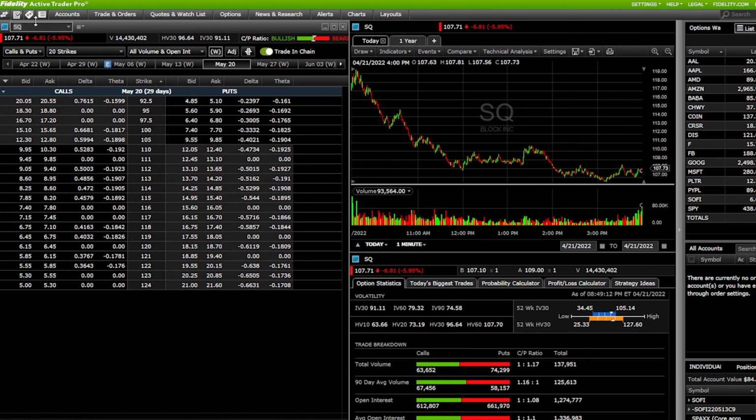And let's actually say we are neutral to bullish on Square. So looking down here below, I'm going to say I think Square is going to stay above $100 a share for the next couple weeks here. And what I want to do is actually sell that option contract. So I'm going to click on $7.40 here.